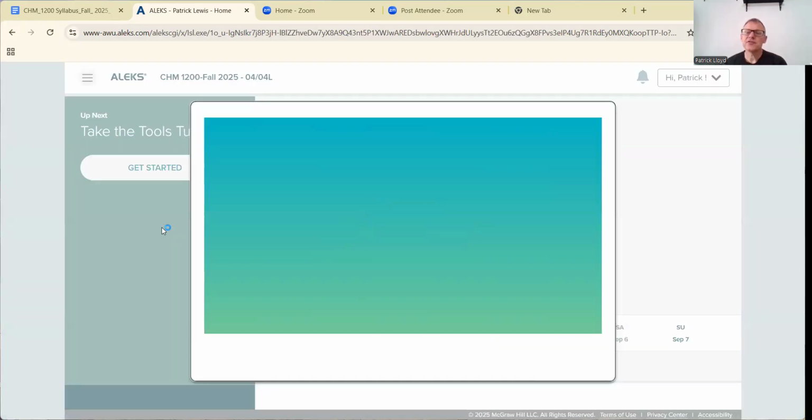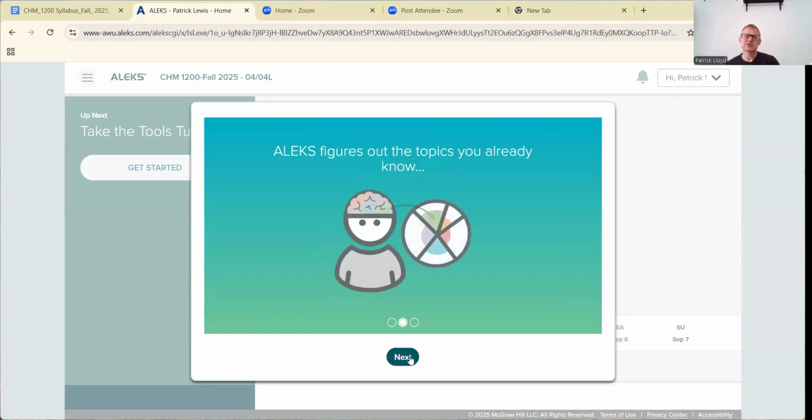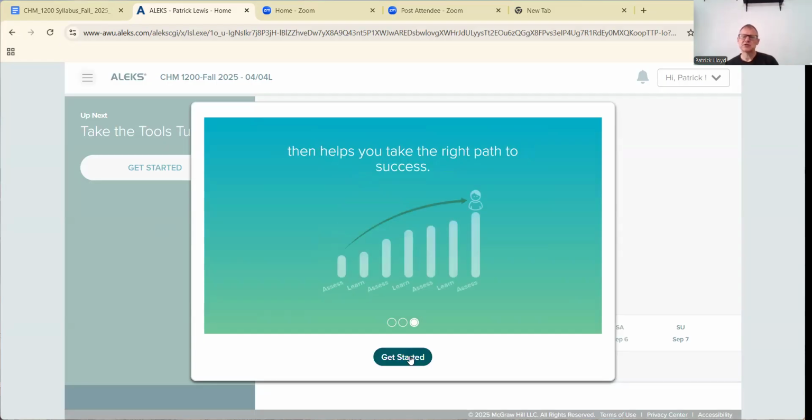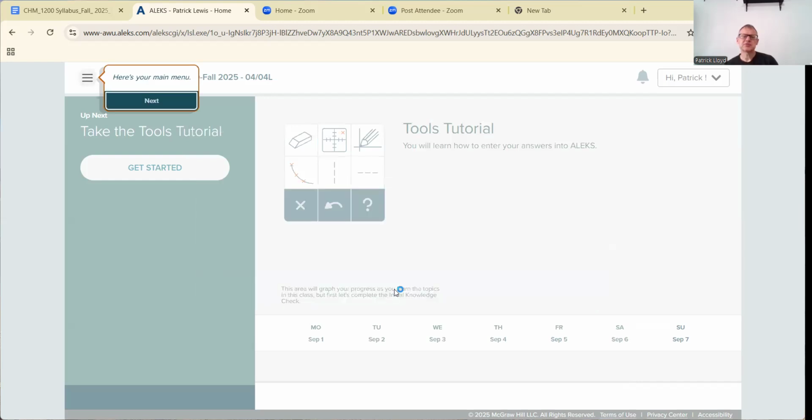Okay. It's then going to talk you through several things, some tutorials. It gives you a little bit of an intro to what it is. It's a personalized way. So keep in mind the problems you're doing may be different from your classmates because it's going to personalize what you're doing based on what your experience is in the software. Okay, so it's going to take you on your path. Here's your 2 week warning.